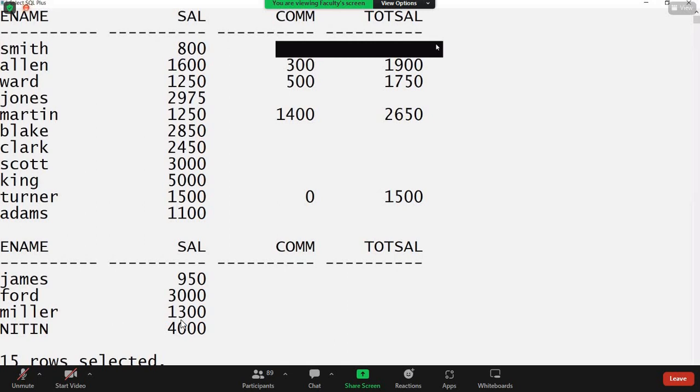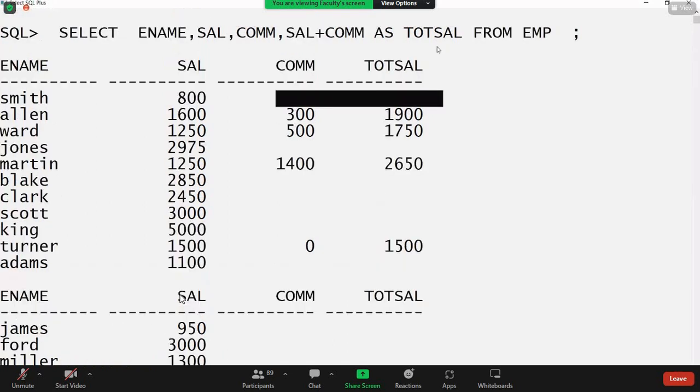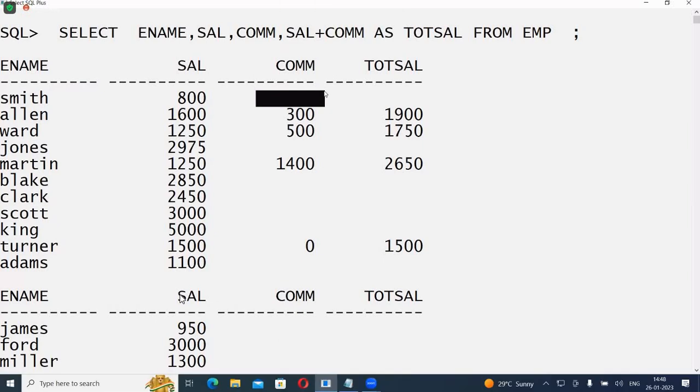Then how to overcome this problem? If commission is null, convert that value to 0. Because 800 plus null is null, but 800 plus 0 is 800. So if commission is null, convert that value to 0. How to convert the null value to 0? By using this NVL function.